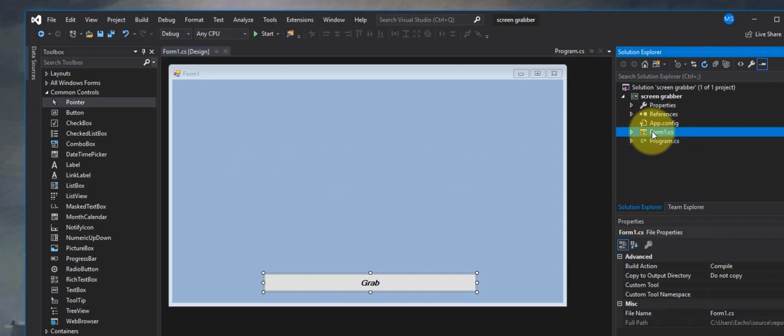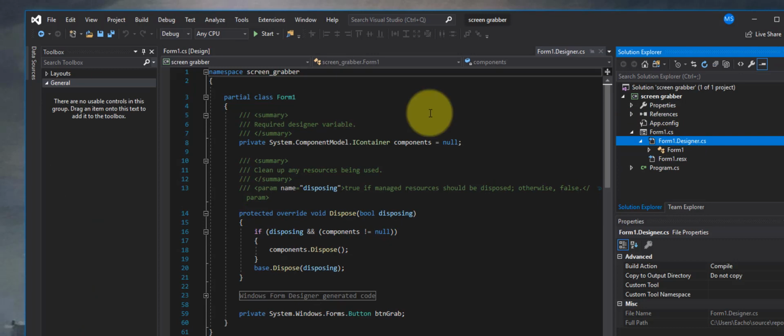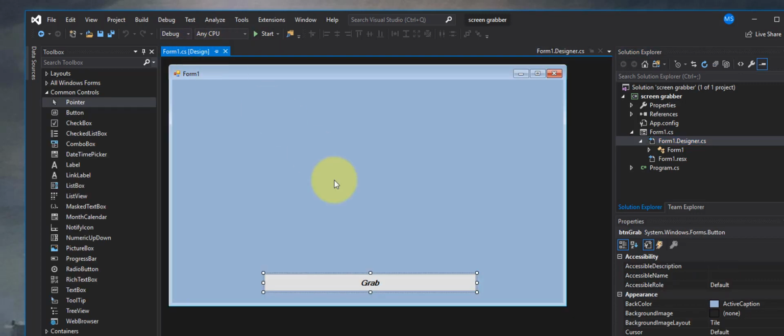Now over here on the right, you're going to see your form. If you click on a little arrow down there, you'll see the designer, and that's going to bring you to the code behind. This is where everything actually takes place. However, we don't want to start coding right away. We want to allow the system to code it for us.